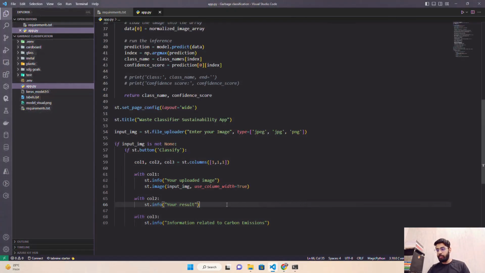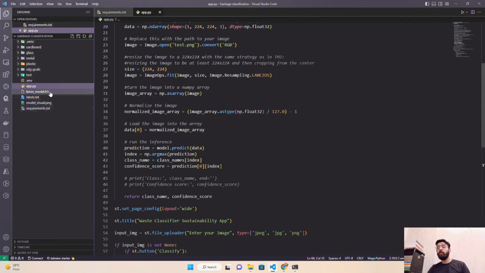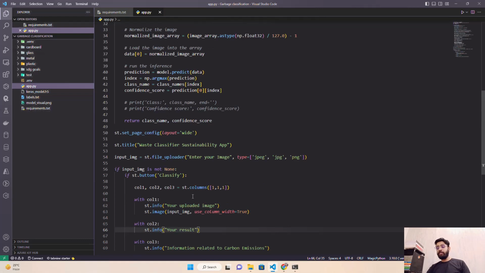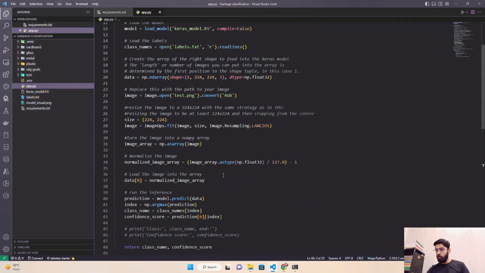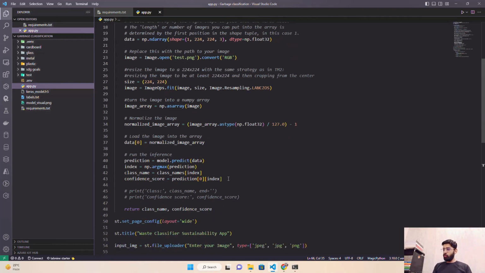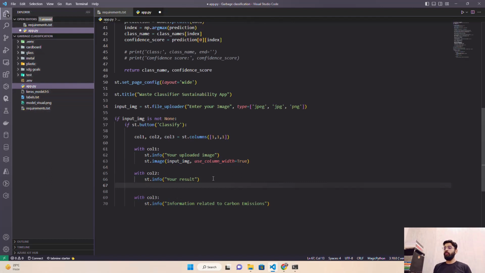Okay, this looks nice. Now what we will do, guys, is use this Keras model.h5 to make the predictions on which class this image belongs to. So now let's come back, and it's pretty straightforward. What I'm going to do here in st.info is show your result, very simple.